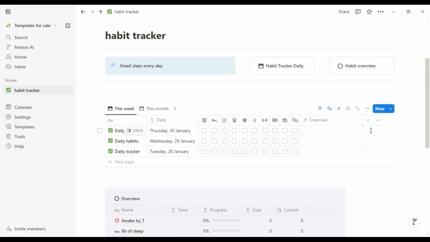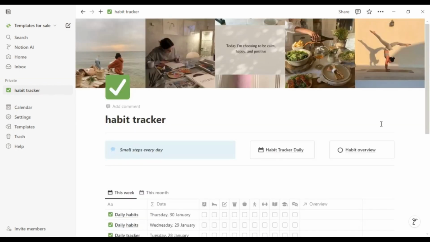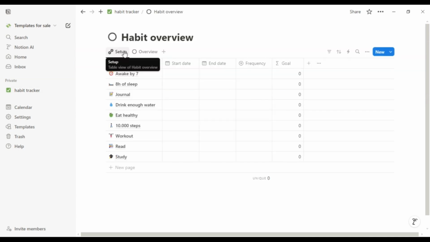Right here, okay, and this way our habits are set up and the tracker is set up. The next thing you want to do is set your goals. So for each habit, maybe you have a different frequency in which you want to do this habit, and we can set this in the habit overview. This table consists of 2 views, one the setup, in which we will be working now, and then there is the overview, which is the same view that is also displayed on the home page.